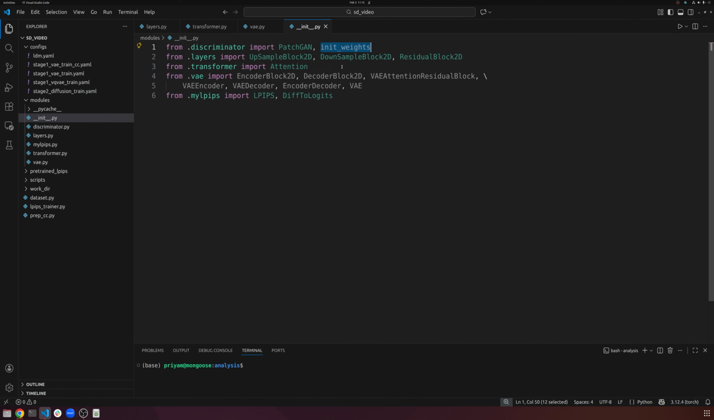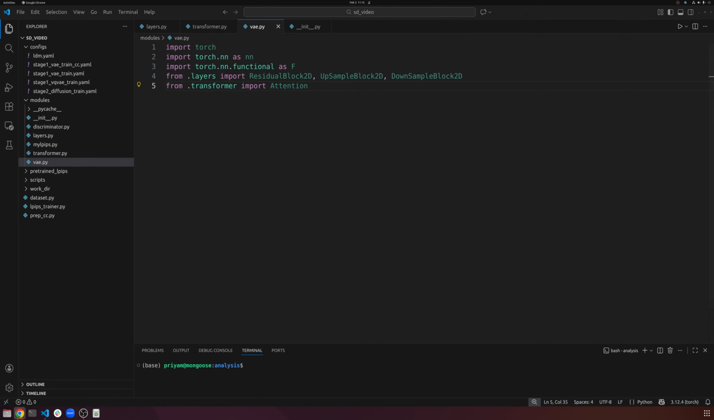Oh, I didn't do init weights. Okay, I'll come back to that later. So let's focus on this stuff right here for now. Okay, so VAE, very simple. There's actually not a lot of code to do here. It's mostly just wrapping all the stuff that we have done.